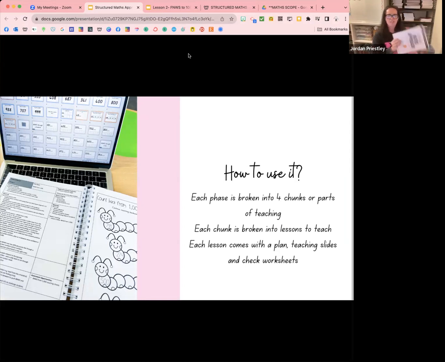Each phase, so this is phase 1, is broken into 4 chunks. I want to say term-based chunks, but you don't have to do them within a term. And that's the great thing about this, it is so flexible for you to incorporate into anything else you're doing. There are no key time frames. There's not a 'you must spend this long on this chunk and this long on this lesson.'